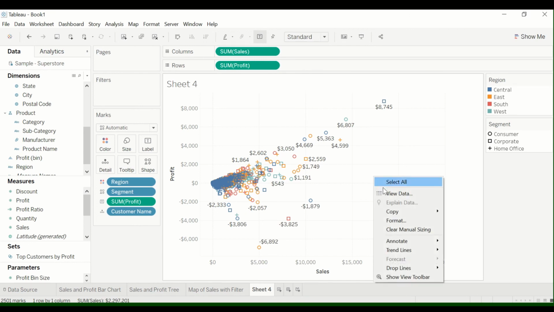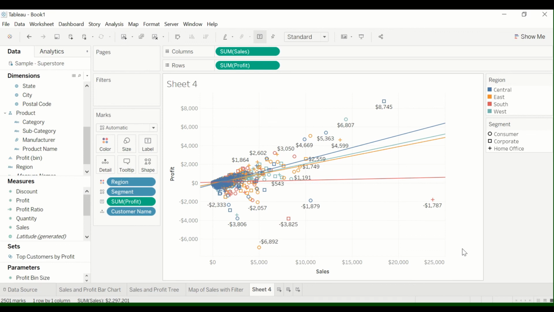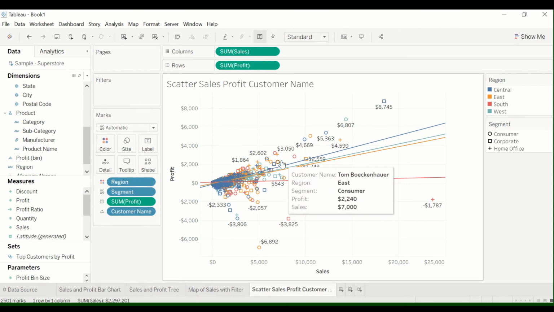Right click within the grid lines, do trend lines, show trend lines. Now you have blue. So blue central is pretty good. If you're into a little bit more stats, you have the R squared, the regression equation, and the p-value for east, west, and central. So you made some pretty sweet graphs here. So we'll just name this scatter, sales, profit, customer name. And I think these are pretty impressive graphs, especially for your first time using Tableau.